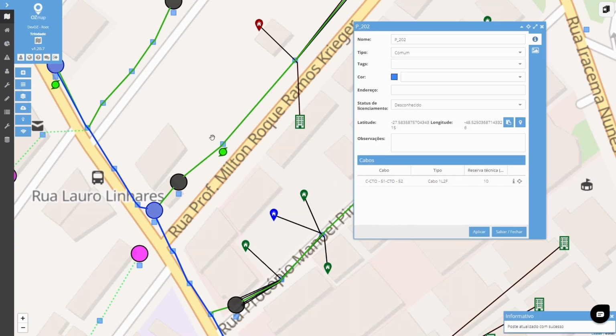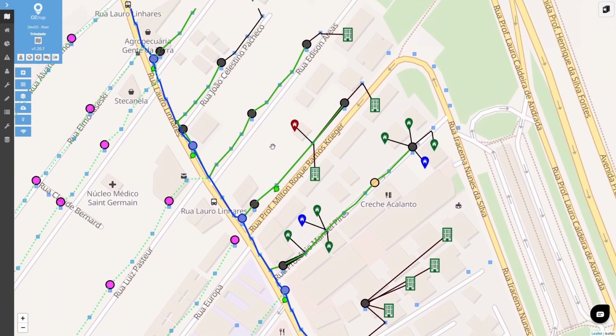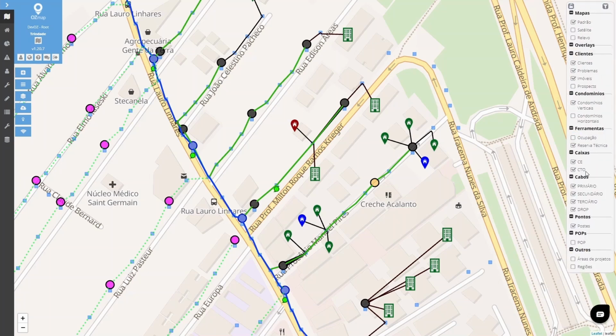I'll show you the other ways you can add it, but as you can see, the icon that represents the reserve is this green swirl here. Whenever you want to hide it from view or see the reserves on the map again, you can come here to the layers and toggle it on or off.